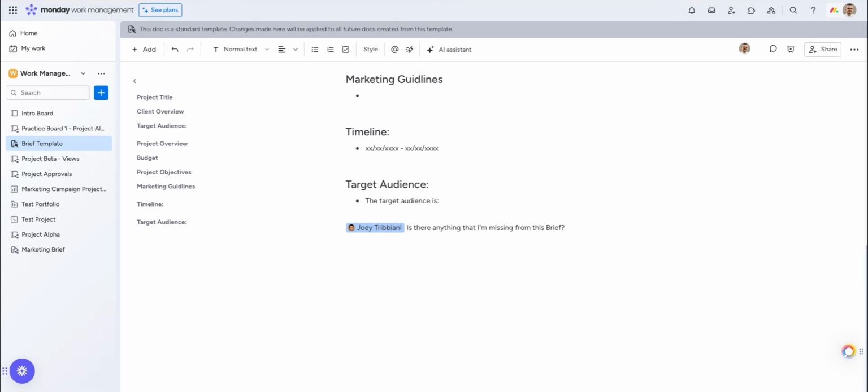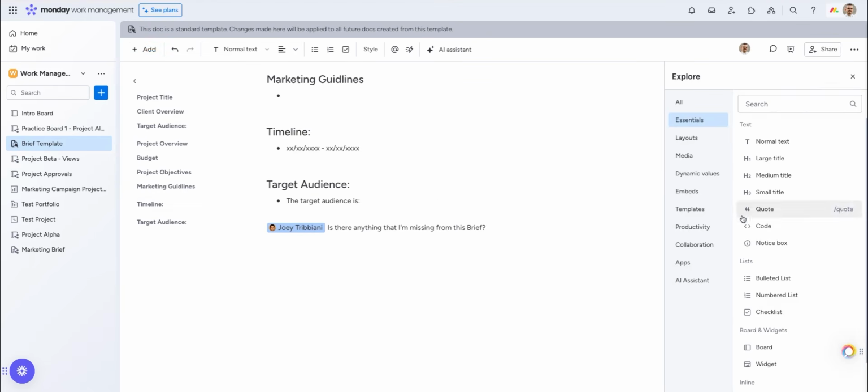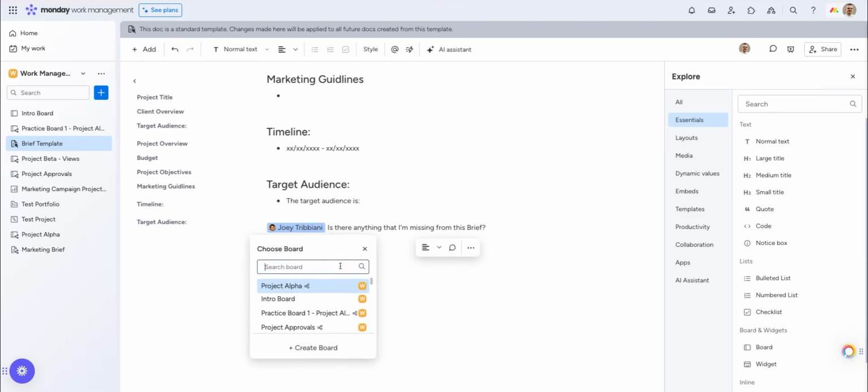The unique thing about Work Docs is that I can also embed building blocks from inside my monday.com account directly into the Work Doc itself, and the data will always show the live version of the embedded board, widget, or dashboard. We can do so by clicking Add, we'll go to More Options, we'll stay within Essentials, and we'll go over to Board. We'll then choose the board that we want reflected within our Work Doc, and in this case, it would be Project Alpha.